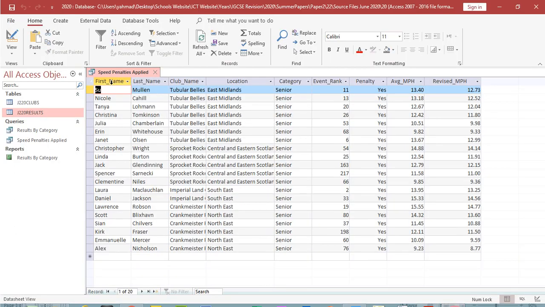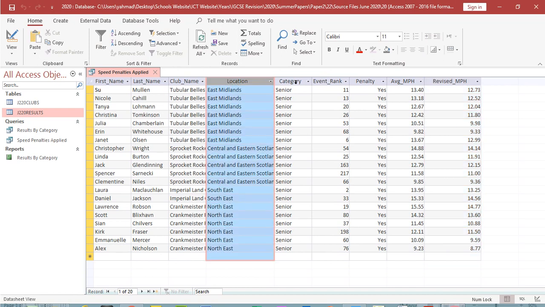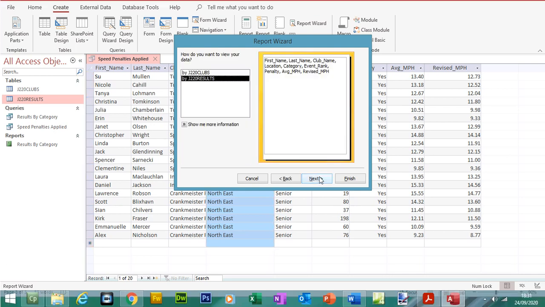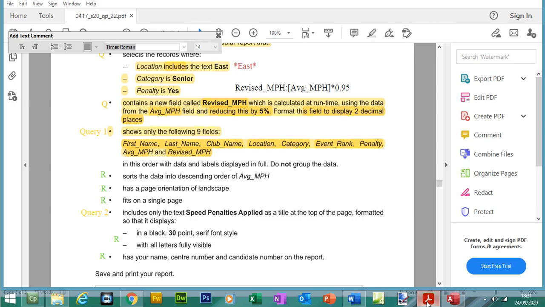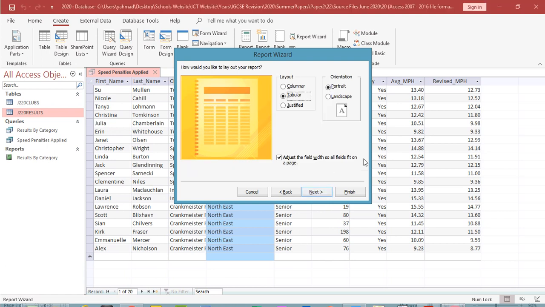Okay, so before we move on, make sure you have the correct fields shown here. Okay, we've got the new fields. We've entered the correct search criteria, which we checked before. Once you're happy, then let's go to the report wizard to make the report. So select all of the fields from this query here. Click on next, next, next. And we need to sort the data into descending order of average miles per hour. So descending on this field here. Remember, this field goes to the beginning. So we need to move it back to this position in a moment.